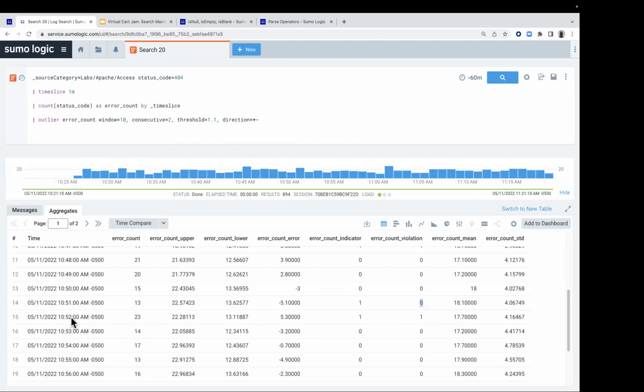So if I look at the next row, I have 23. My upper is 22.2 and my lower is 13.1. That again falls out of the boundary.